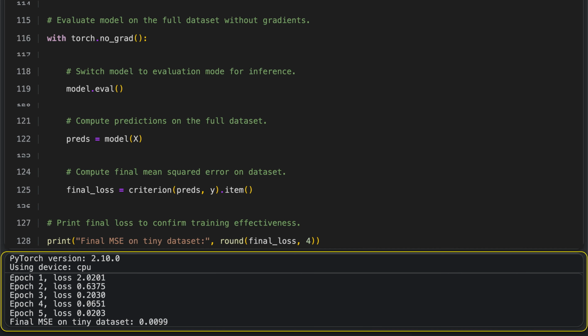This script shows a basic training loop in PyTorch for a simple linear regression problem. It creates synthetic data where the targets are 3 times the inputs plus 1/2, then defines a linear model with 1 input and 1 output.